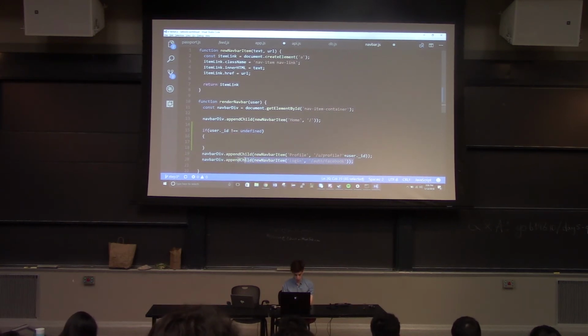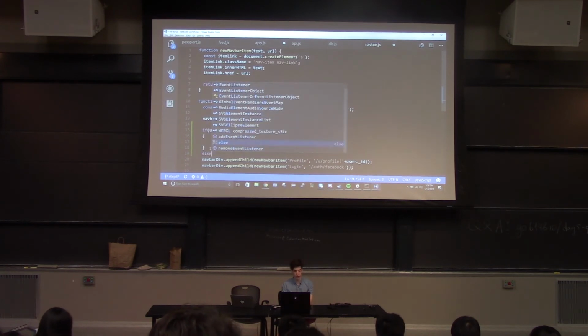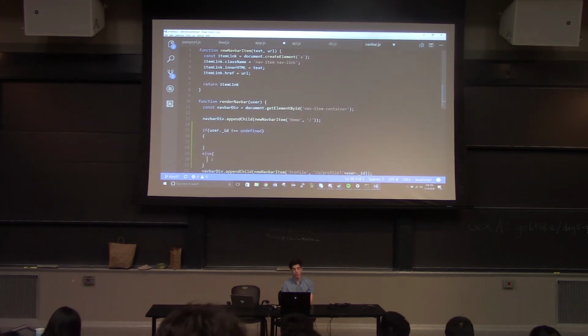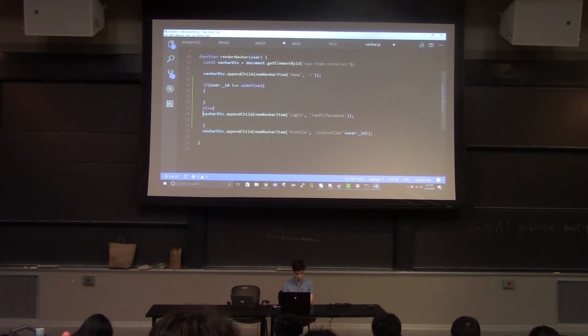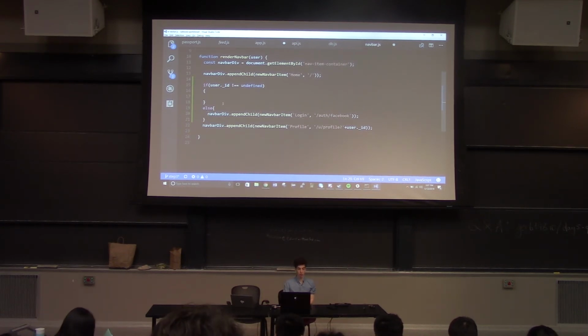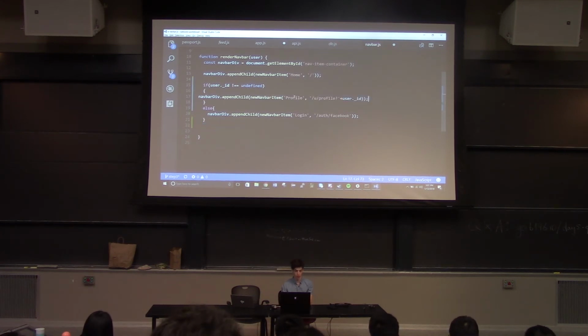Also, one note. Let's put an else here right now. If people have not logged in, let's give them the option to log in right here. So does this make sense to people? Everybody will always have the option to see the home. If you have logged in, let's render some things for you. So first, you want the option to see your profile, so let's move that up. Otherwise, you have the option to log in.